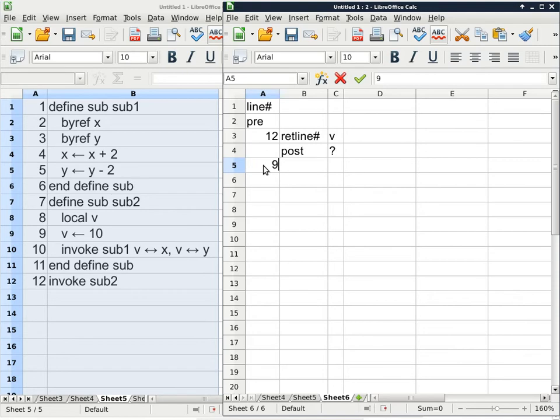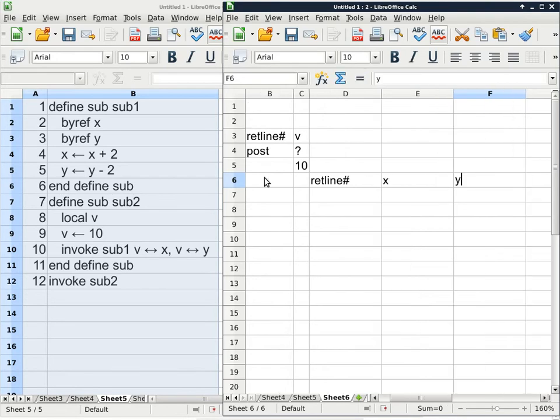Inside sub 2, we start with line 9, which is not very exciting. V as a local variable gets a value of 10. Then we move on to line 10. Okay. Now, when we get to line 10, we know that we have a return line number. We also know that for each parameter or local variable, we have to reserve a column. In this case, we need one for x and one for y.